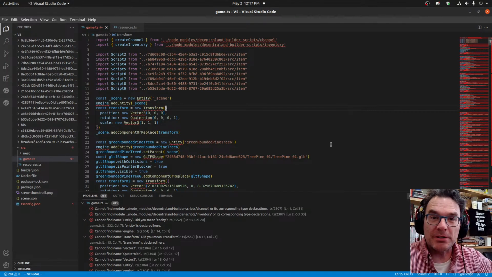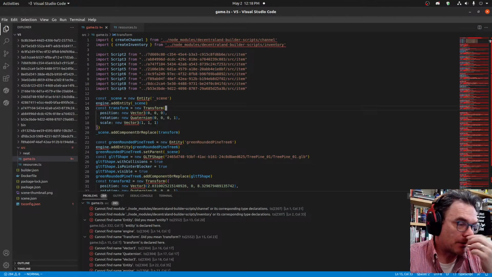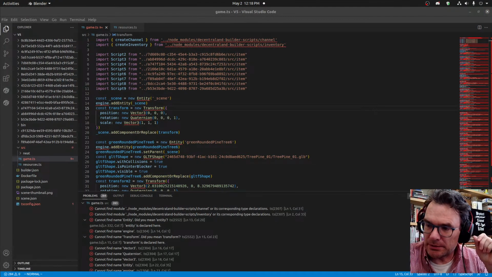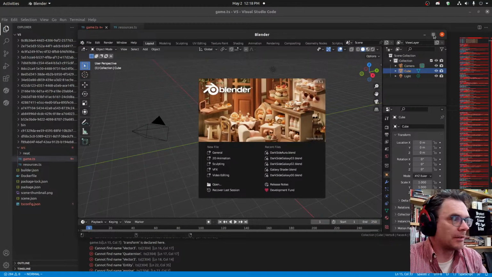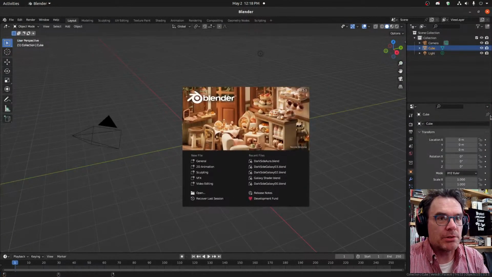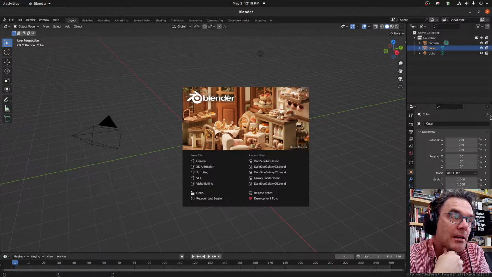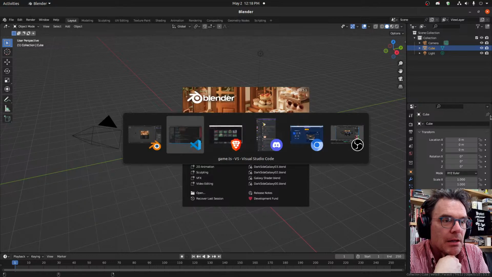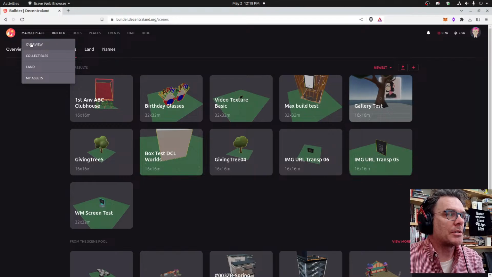If you're thinking about creating something in Blender, if you've got an idea and you want to build it in Blender and then deploy it into Decentraland, you don't have to have a land parcel. You do have to have at least a DCL.eth name, and you can get that in the Decentraland marketplace. If I go back here, decentraland.org, instead of builder, click on marketplace, and let's just go to overview.